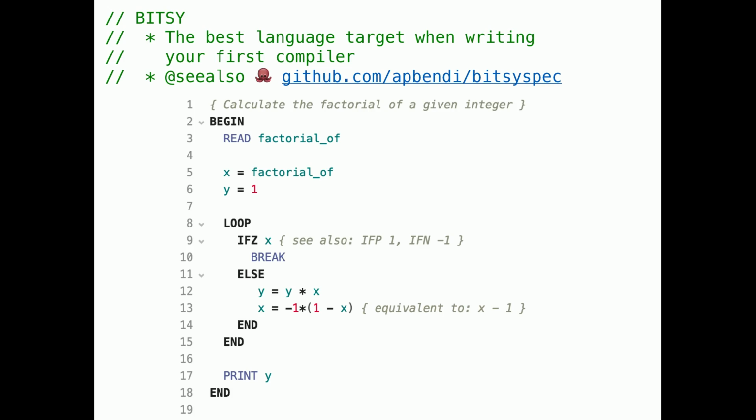There are comments in Bitsy, as you see. Those are block-style comments between curly braces. They can go anywhere in the file, and they can span multiple lines, but they're not nestable. Now, I said we have only integers in Bitsy, so obviously we have integer literals, and we have variables that can store integer data, and those variables can be named with any sequence of letter characters or underscores.